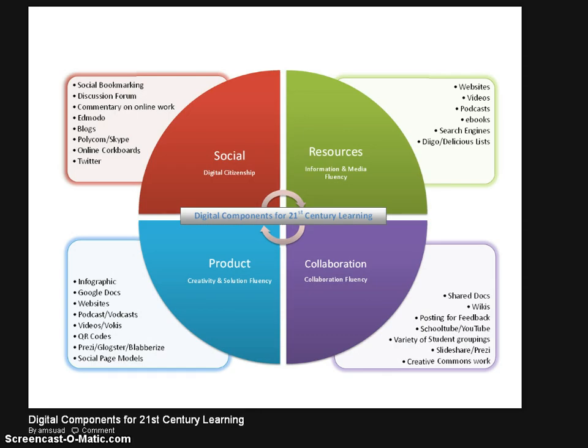This first one is on the digital components for 21st century learning. I divided it into 4 areas. Social learning, which would be digital citizenship, would include things like social bookmarking, discussion forums, commentary on online work, uses of sites like Edmodo that have discussion threads and sharing of resources, blogs, Polycomming or Skyping with other schools or students or experts, using online corkboards or whiteboards, and short venues like Twitter.